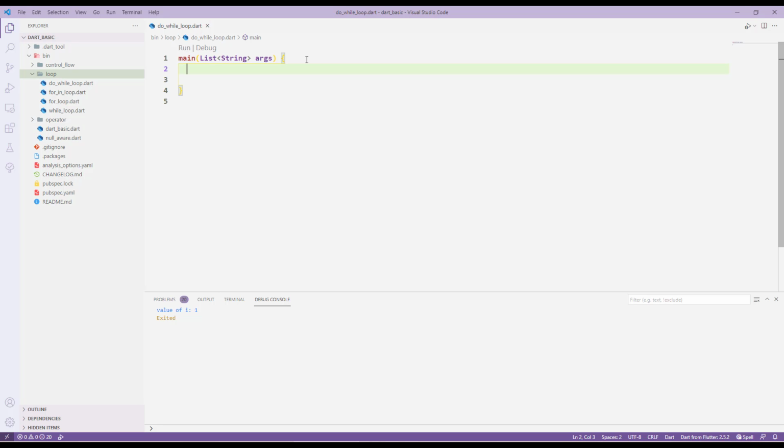So condition checking is the second time. First it will execute your code and then it will go and check for your condition. But in the while loop we check for the condition and then we go and execute the block of code or the block of statements.